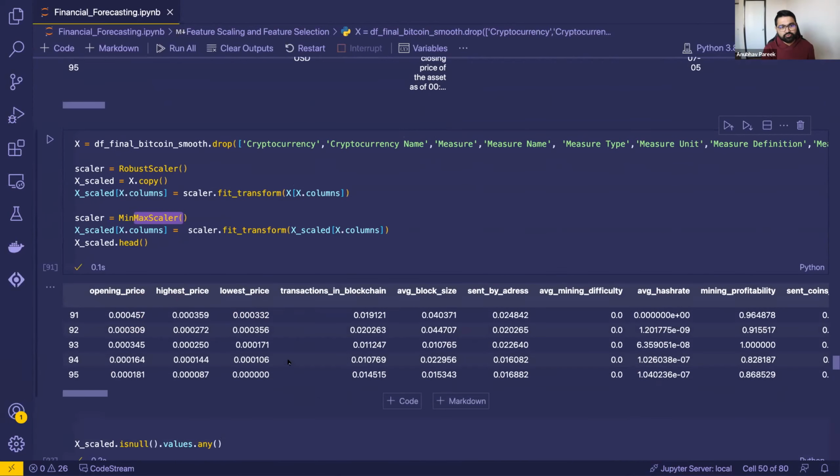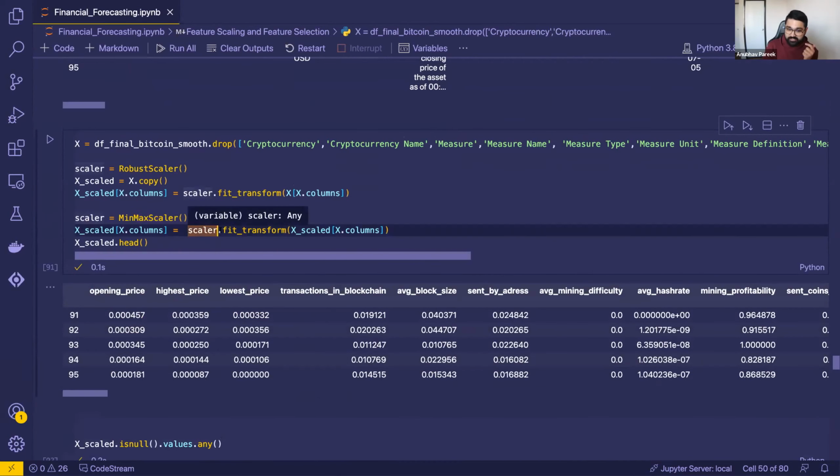I could have also used standard scaler, which is a very common way of scaling, but that assumes that you want your final distribution following the normal, your Gaussian distribution. In that case, it's a good idea to use standard scaler, but if you don't want to change the underlying distribution, a min-max scaler will just normalize it for you.